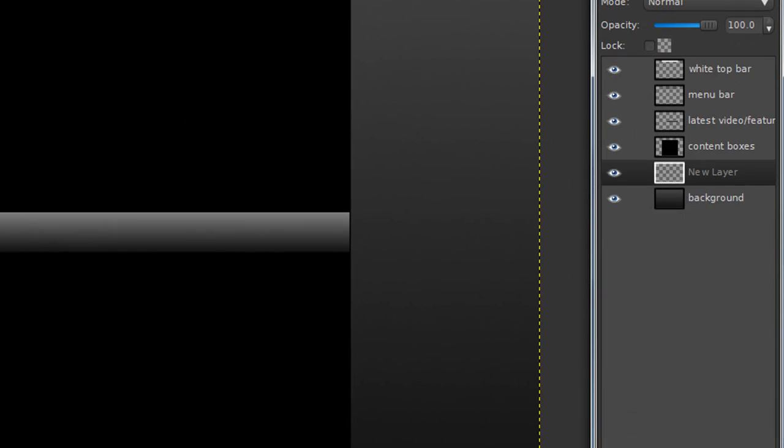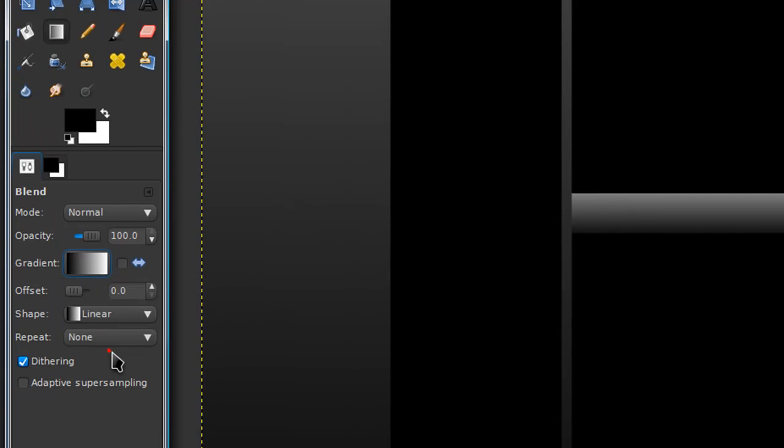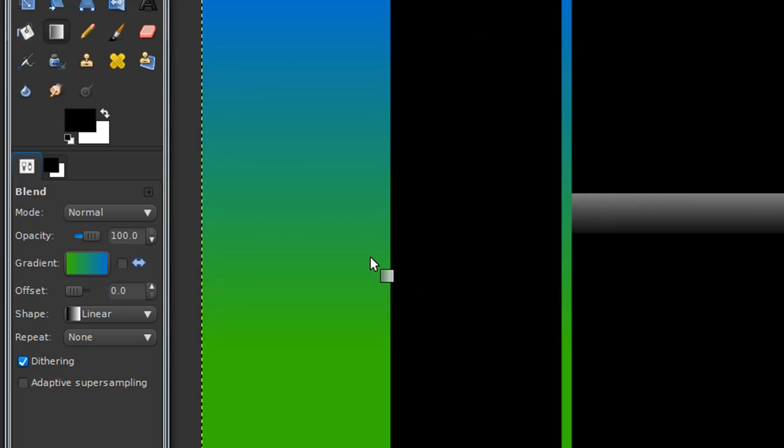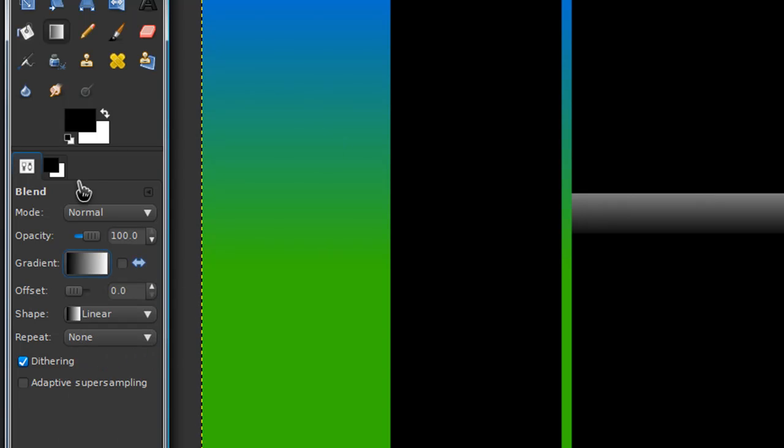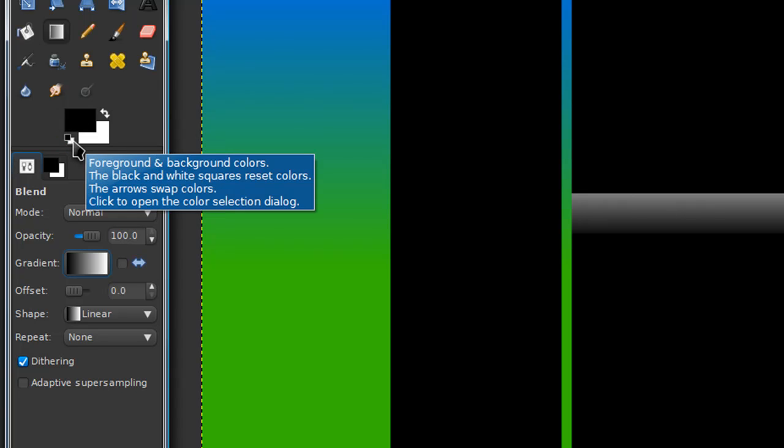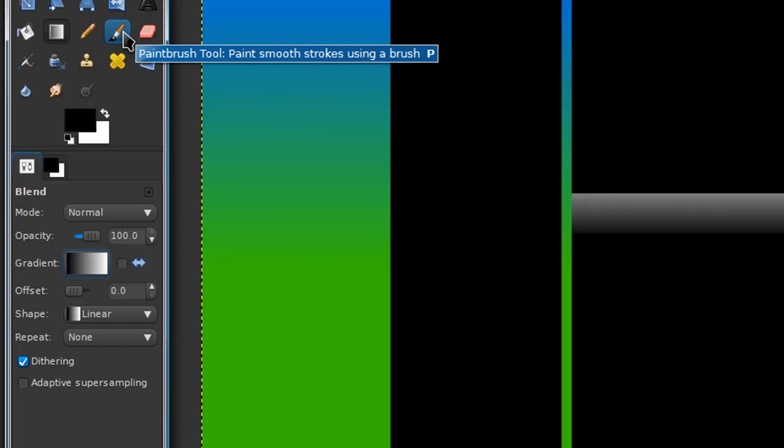So to start out, I'm just going to make a new layer, and I'm going to put it right above the background layer. And I'm just going to grab my gradient tool. Now I have a pre-made gradient, but you can choose just two colors. And I'm going to stroke it like this. Now just put your gradient back to FG to BG and set your foreground color and background color to black and white.